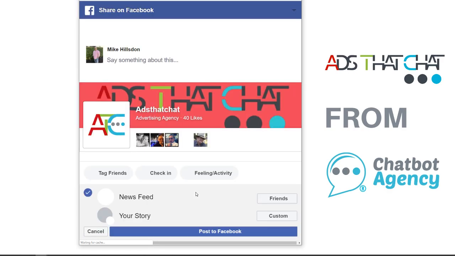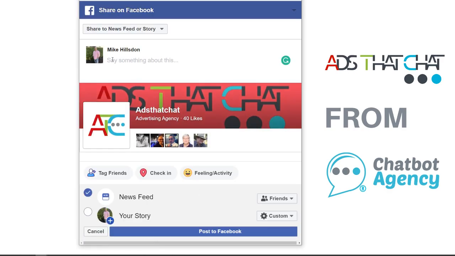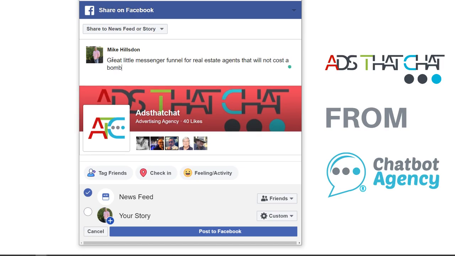And lastly, I want to show you the listings page. Great little Messenger funnel for real estate agents that will not cost a bomb, because at the end of the day, real estate agents don't like spending money on themselves. You know, let's be reasonable. If anyone else is paying for it, no worries. Okay, so we'll share that.